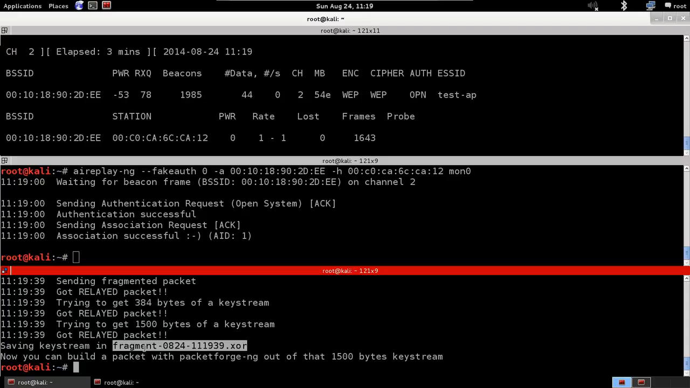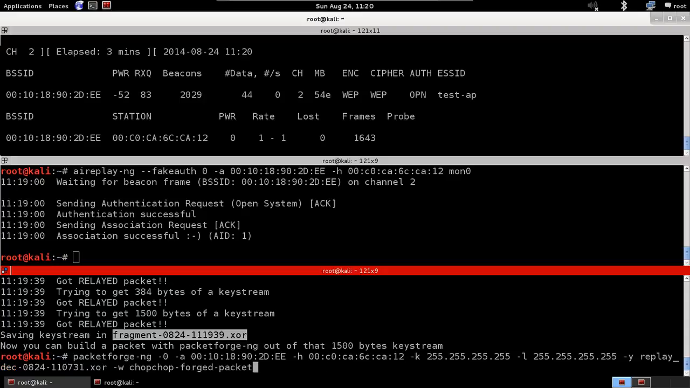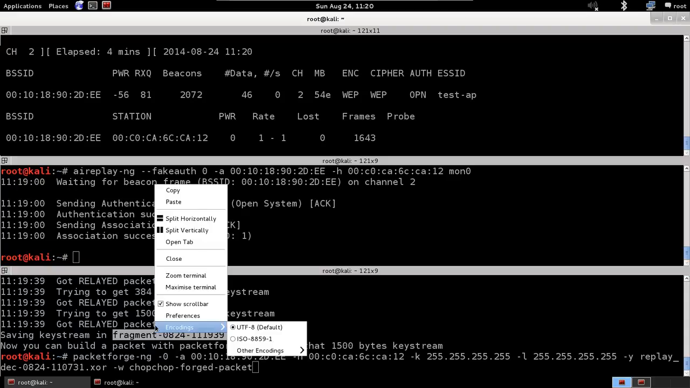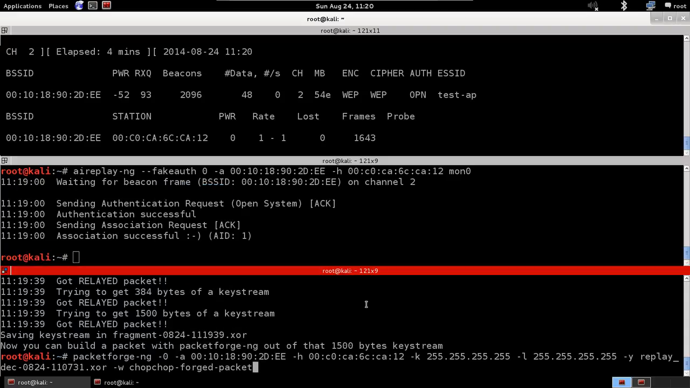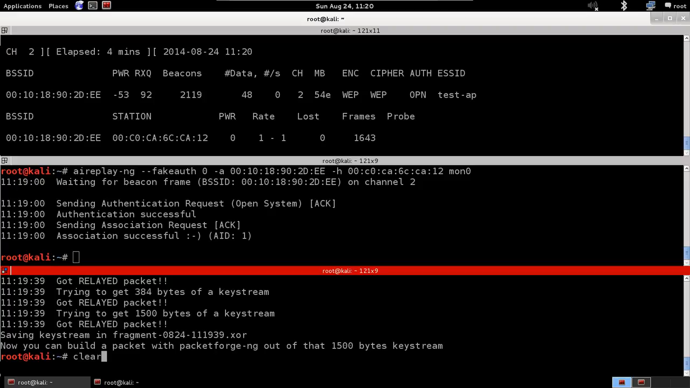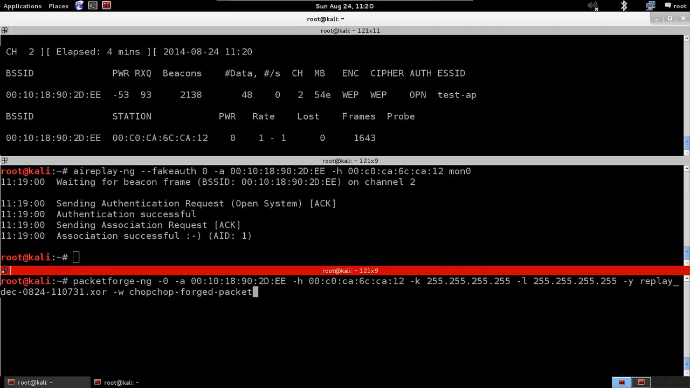Okay, now the same as we did in chop, we're gonna use this key stream to create a forged packet. So I'm just gonna copy its name, and I'm gonna use the same command. I'm just gonna clear this for you. And I'm gonna use the same command that we used with the chop attack. The only difference is I'm gonna remove the -y, and I'm gonna put the name of the new key stream that we captured, and the name of the packet that we're gonna create. I'm gonna call it fragment forged packet.